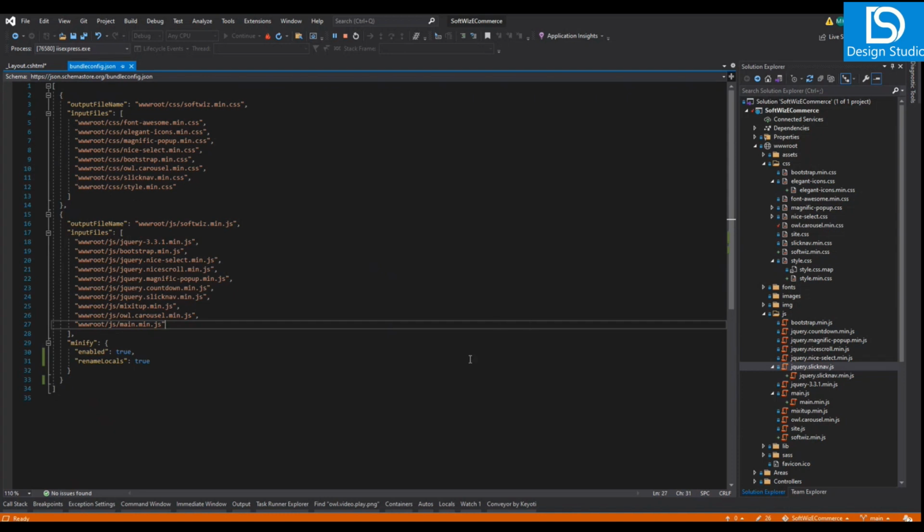I'm just summarizing it. Bundling speeds up the rendering of the page, because instead of multiple calls, we are bundling all those files together and making only one server call and loading it. Same for minification.